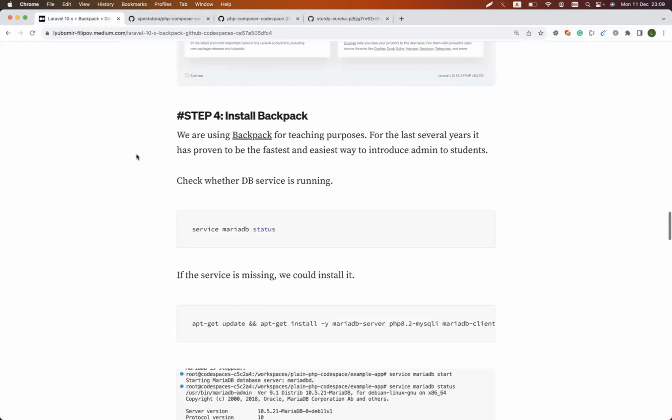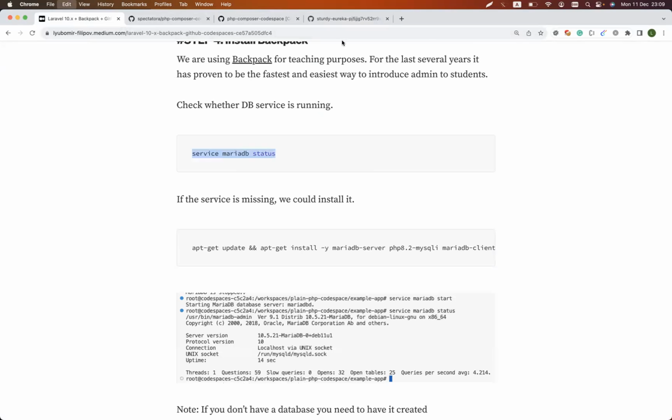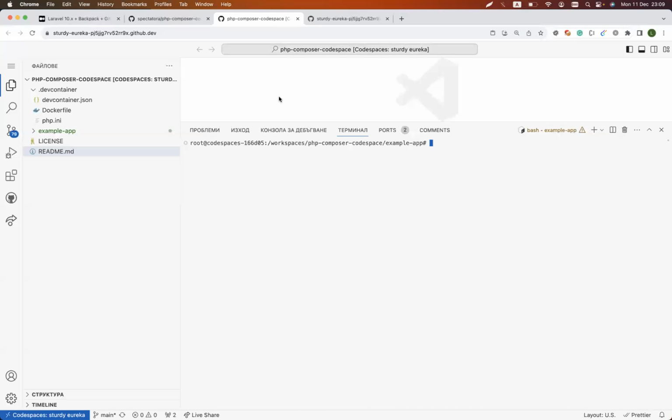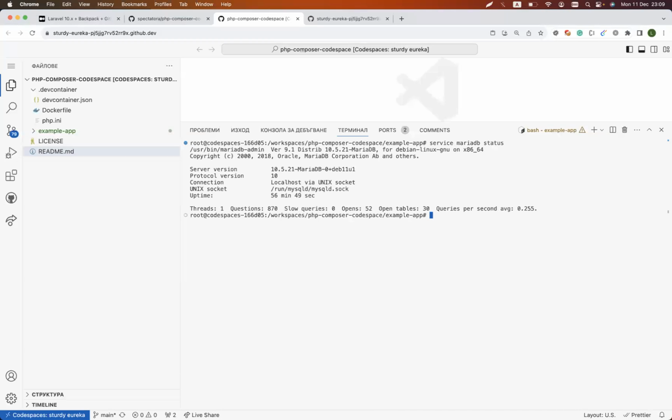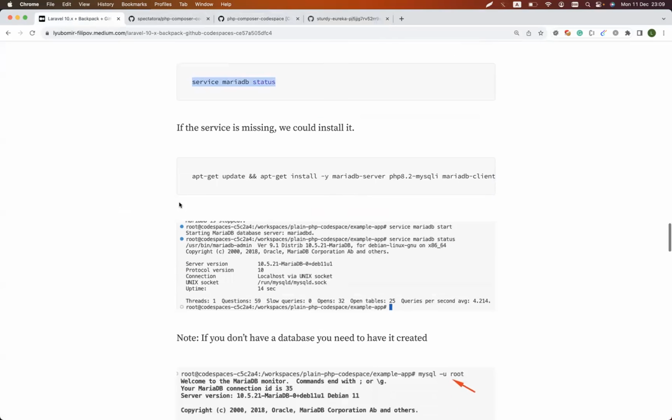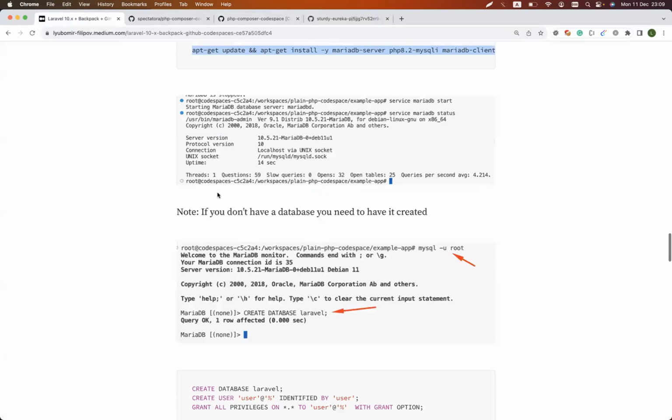The next thing that we are going to do is check: do we have a database? Currently, I have MariaDB installed, but if you don't have MariaDB installed, you could follow this one and install it. You could install it directly on the Codespace or on your own computer.